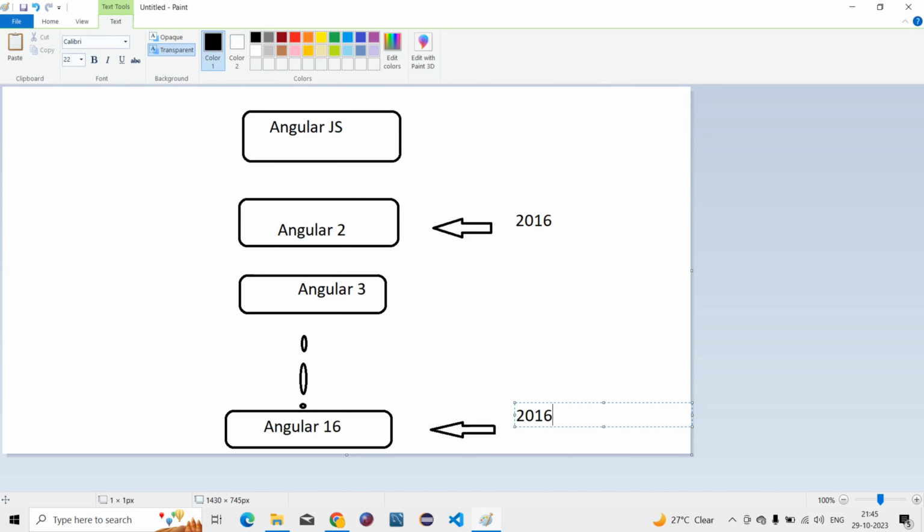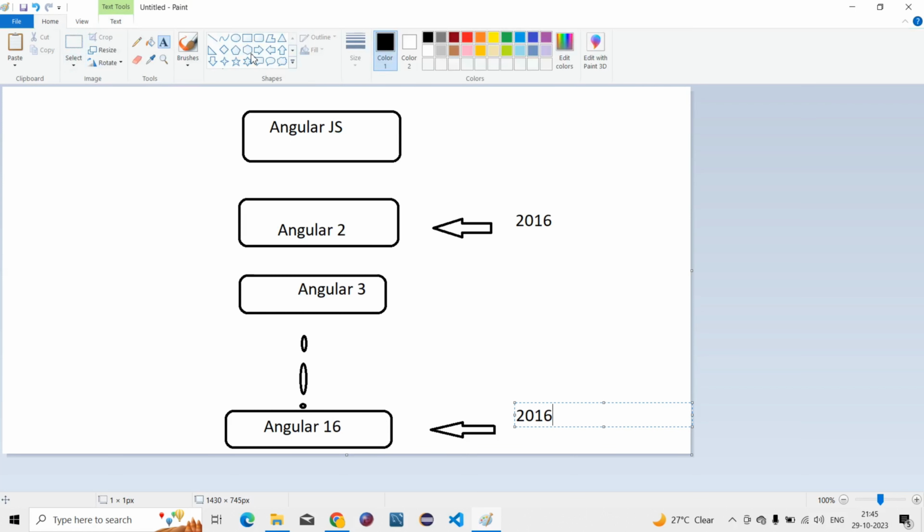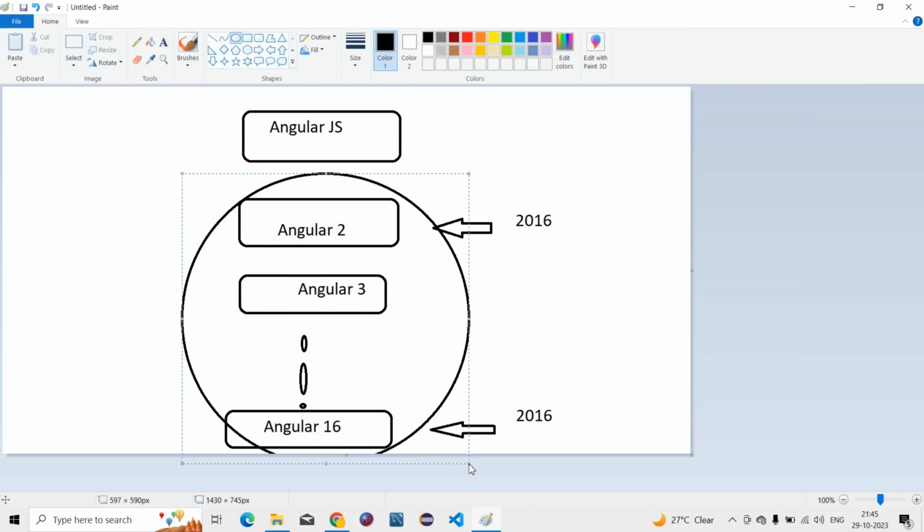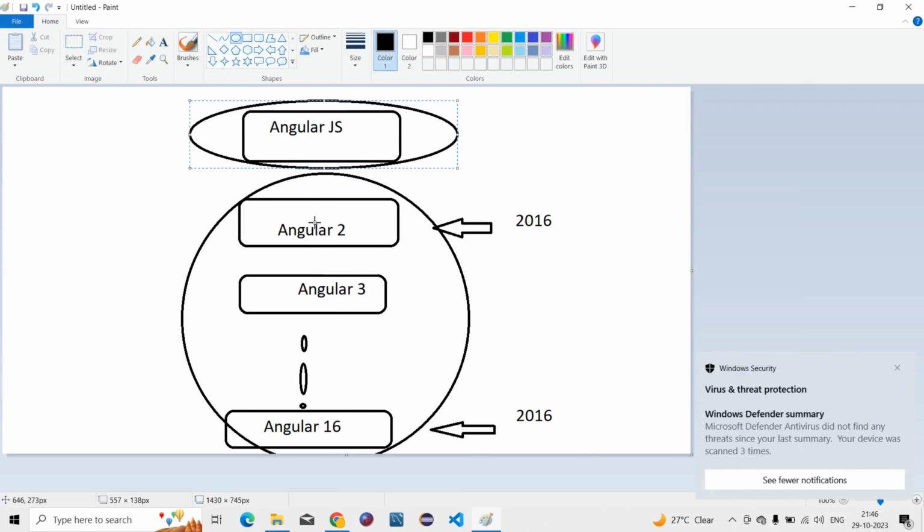Every 6 months a new Angular version comes. There are some minor changes between versions, but not very big changes among Angular 2, 3 or 16. But between Angular 2 and AngularJS, there are many differences. Angular 2 and Angular 16 run on TypeScript, but AngularJS runs on JavaScript. That is the main difference between Angular 2 and AngularJS.